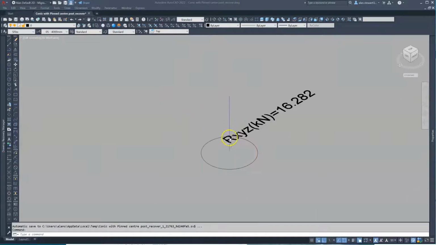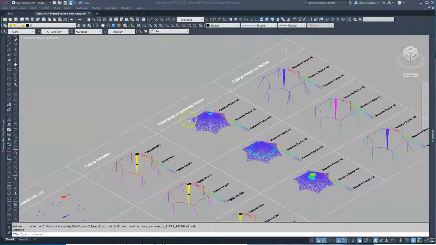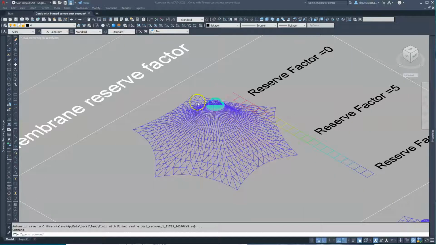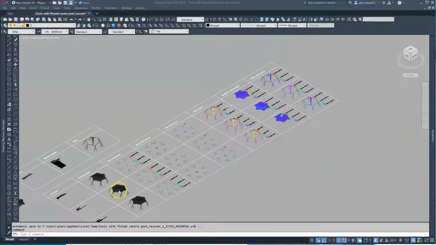We've also got a reaction of about 16 kilonewtons at the base of the center pole. And when we look at the membrane reserve factor, we can see we've got a little bit of extra stress at the top, which we expect. We've still got a reserve factor in excess of 5, but that probably suggests that we should look at some doublers at the top of the cone, double the thickness of the fabric to deal with the extra stress.